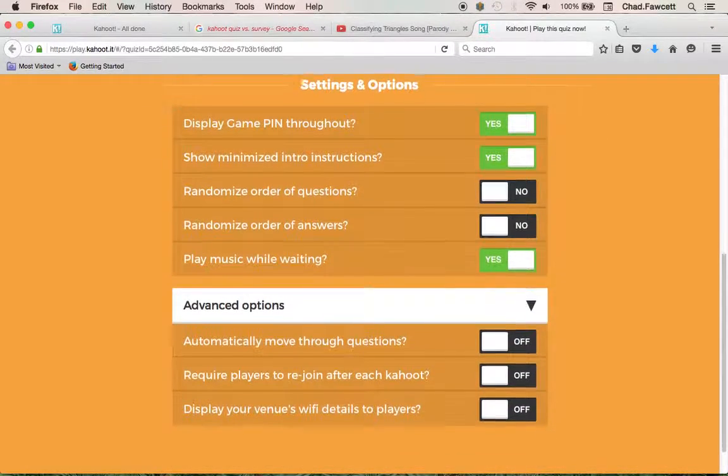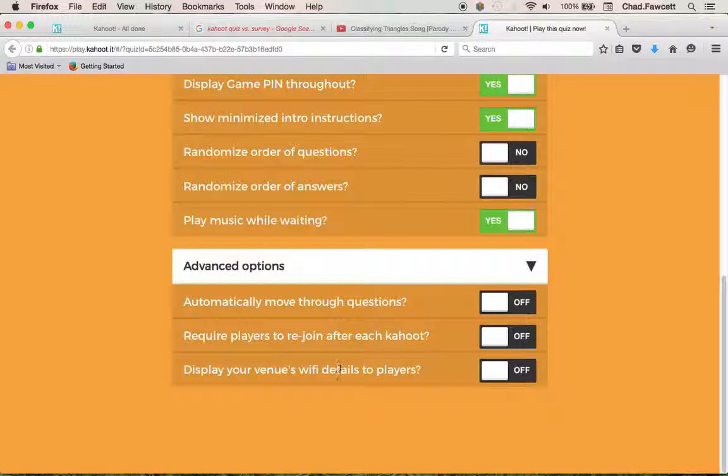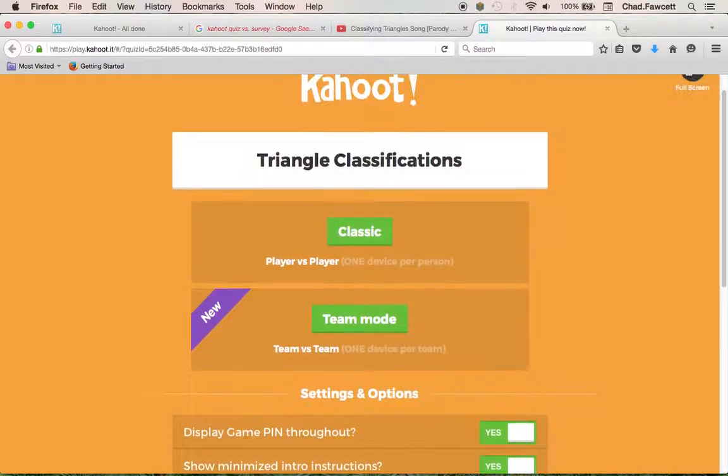And then under advanced options, I would not recommend putting your Wi-Fi details up there for players, and I would not recommend making players rejoin after each Kahoot because that can slow the process down. And then automatically moving through the questions, that would be if you wanted to leave your Kahoot quiz or survey up for students to take without you there as the teacher to advance the questions and stop after each question and ask different follow-up questions. So I'm going to leave that off, and I'll go ahead and hit Classic.